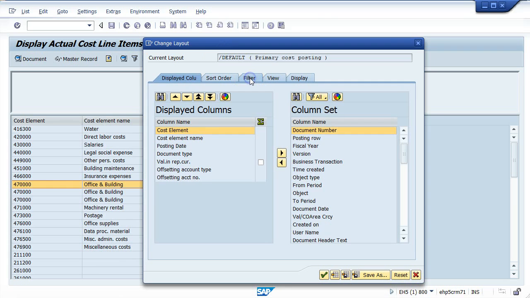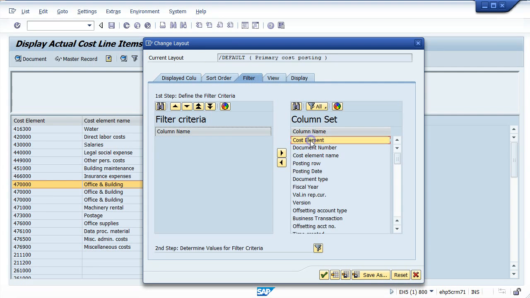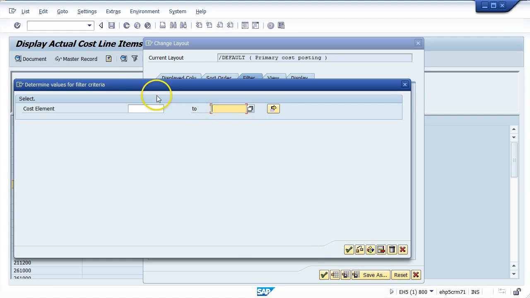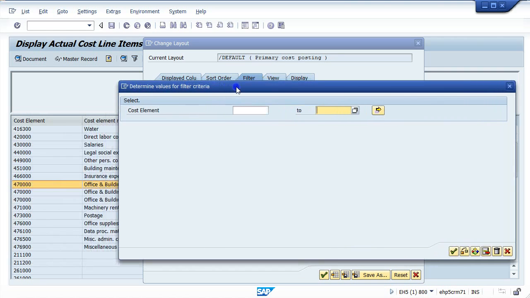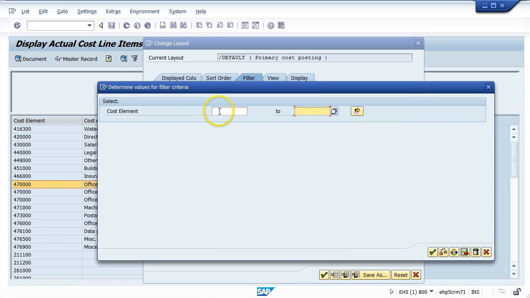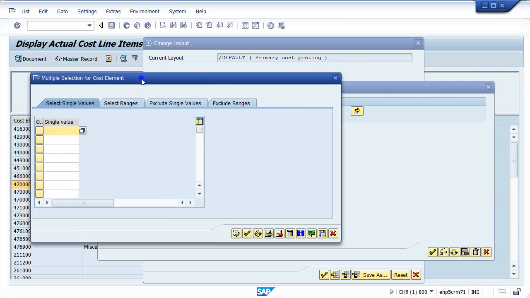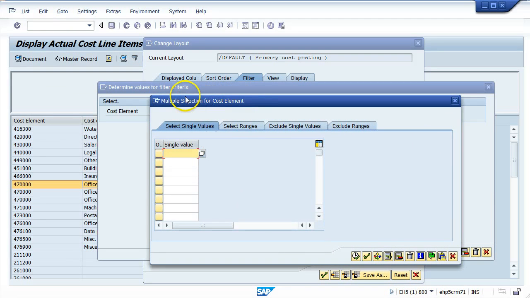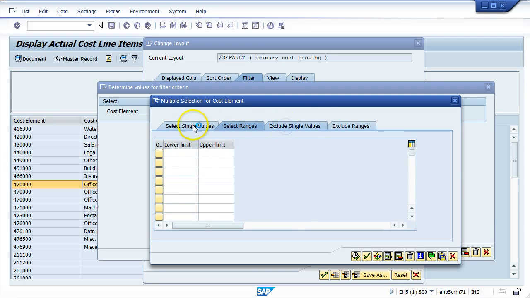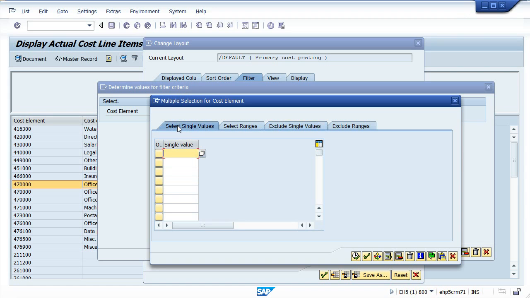I'm going to go to filter. I'm going to choose cost element, move it over, and then open the second dialog where we actually put the criteria in. Instead of entering a value here, I'm going to choose this multiple selection option. Once I choose it, you'll notice I get a third multiple selection cost element dialog box, and I have multiple options, but we're going to first focus on select single values.